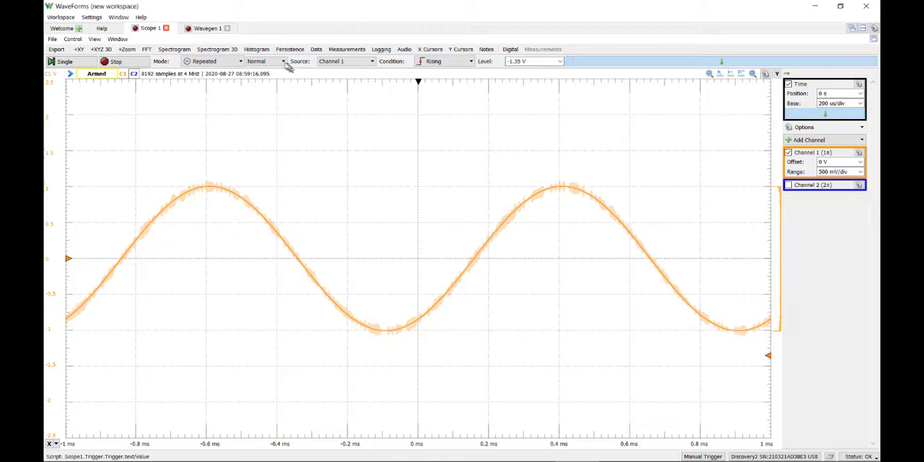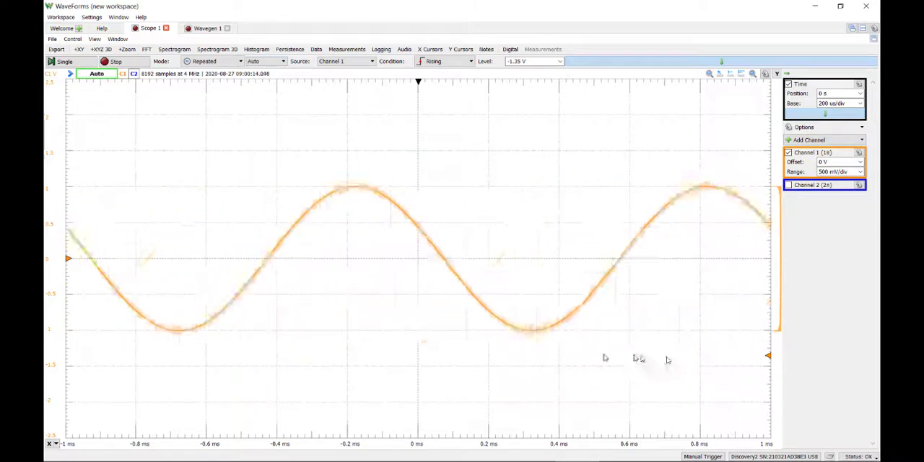Instead of normal, we use auto. Auto does exactly the same thing normal does. In other words, it looks to see when the signal is crossing that DC level, going up or going down, and then it's going to trigger. But if it doesn't see a valid trigger level within about a second or two, it's going to trigger anyway and just show you what's coming in. So when we switch to auto, we wait about a second or two, and now we're triggering.